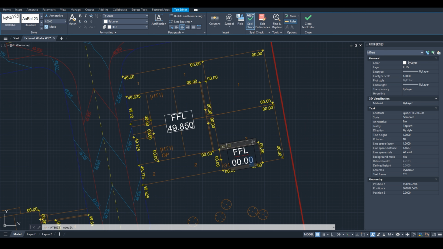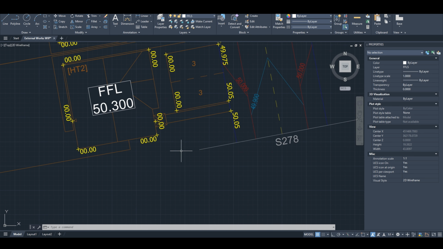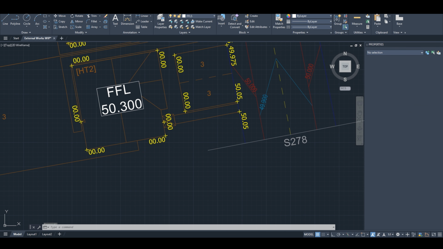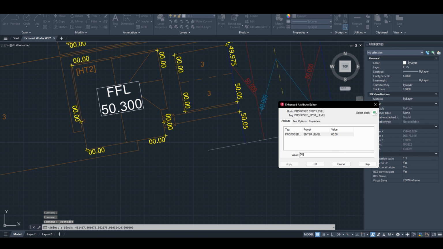Now that we have the floor levels set, let's work on the external levels at the front of the plots and the parking spaces. The main entrance to the plot should generally be a level threshold. So set this level to the same level as the finished floor level.